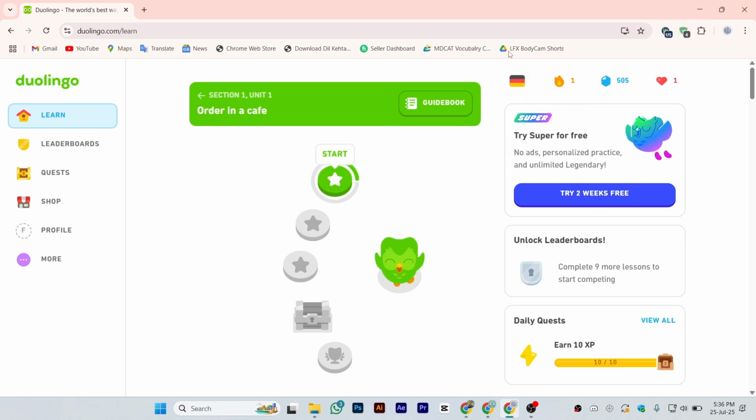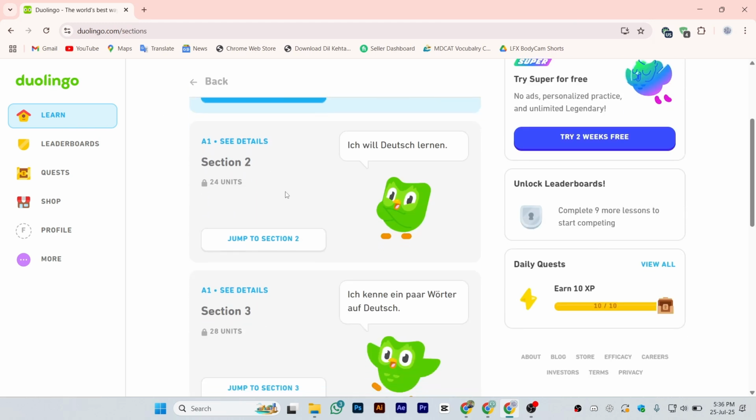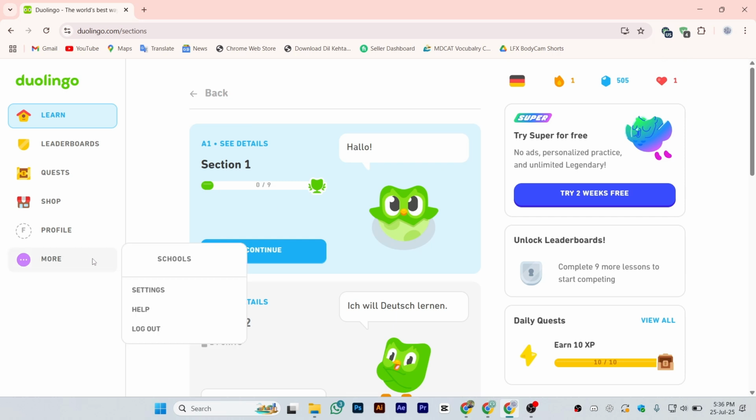Otherwise you can just connect any VPN and open the Duolingo website in your browser, either Chrome or any other browser. Once you have done that, you will be at the home page of Duolingo, something like this. From here, what you need to do is just click on this shop button, which is above the profile.